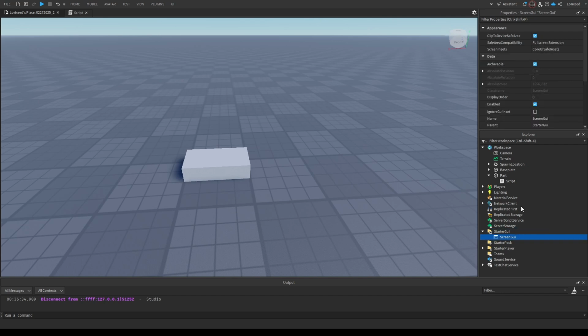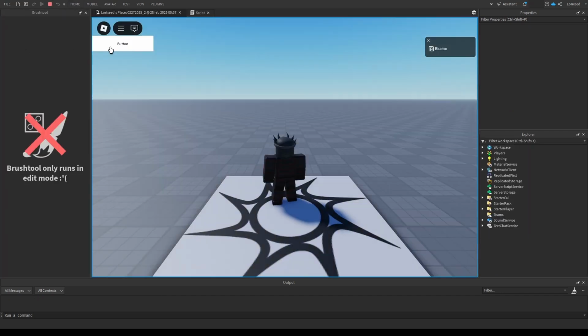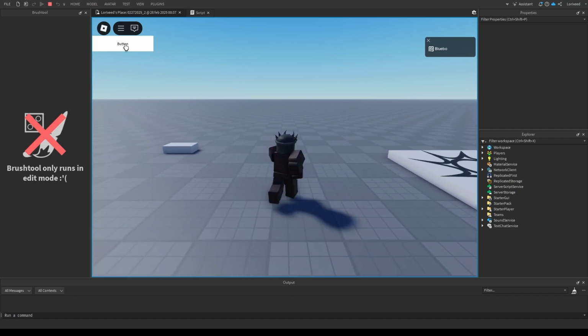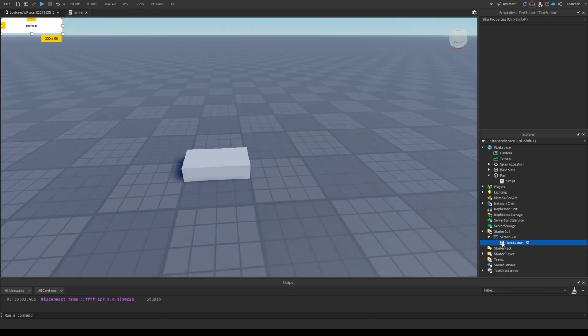So you go into StarterGui, create a ScreenGui, and create a text button. If I go into the game now, nothing's happening. Nothing's happening at all. That's because we haven't given it anything to do yet. We haven't even connected functions.